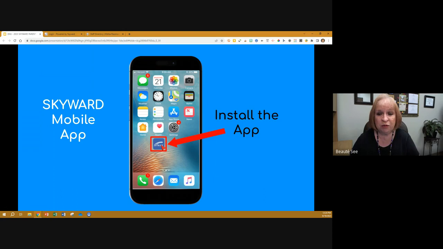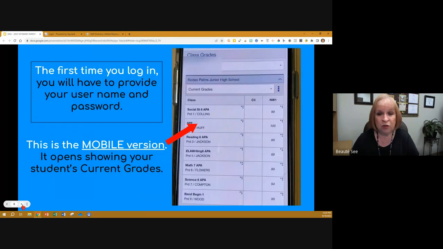It's just a Skyward icon. And when you install it, the first time you log in, you need to provide your username and password. So after that, it'll just open. But the very first time you go in, you'll need to put in your username and password. So you'll need that information.